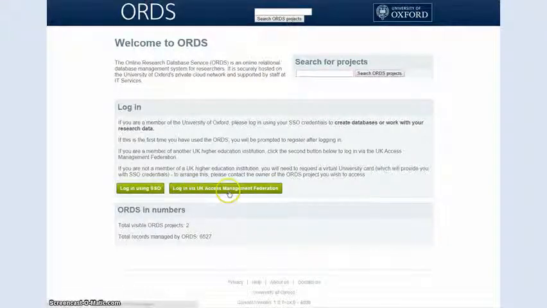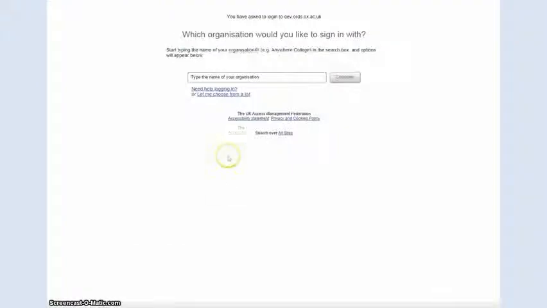On the other hand, if you have colleagues at other UK institutions, they can log in via the UK Access Management Federation. This screen gives them the option of typing in the name of their organisation, and that will take them through to their own institutional login. If you have colleagues elsewhere, you can apply for a virtual university card.